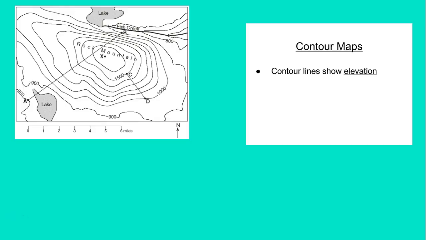And the last type of map that I want you to be familiar with today is called a contour map. A contour map is a map that's used to show elevation. On this map here on the left, you can see in the middle it's labeled Rock Mountain. And then each one of these lines is representative of an elevation level. So it starts at 1,500 and it goes down to 1,400, 1,300, 1,200, 1,100, 1,000 feet, 900 feet. And it allows you to see just how tall this mountain is and what some of the surrounding areas are.